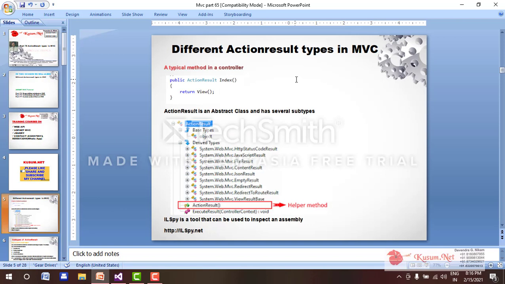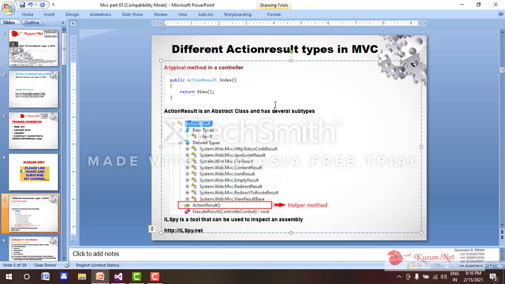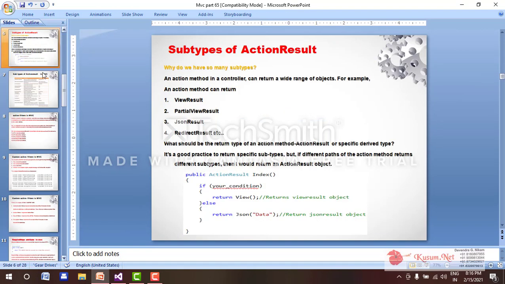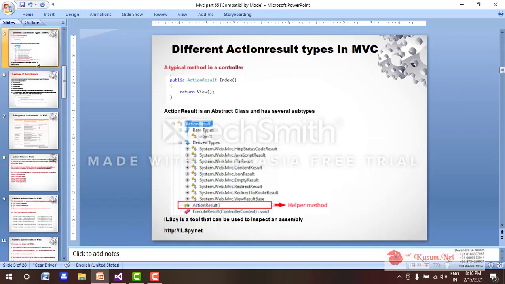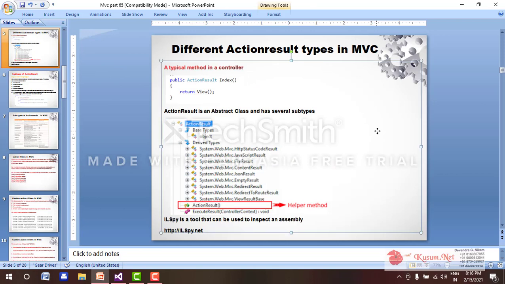So, different action result types in MVC. Typically, we are using a method with action result by default. Whenever a controller is created, by default an action result method is created with the name of index. The result of that method will be returned as an action result. Now this action result is derived from an abstract class.